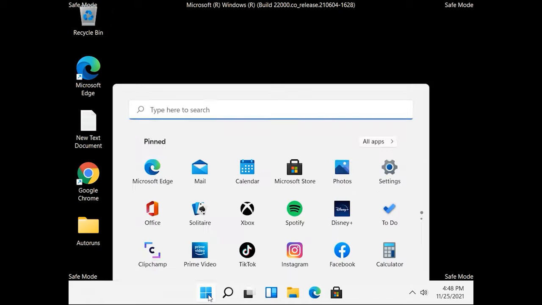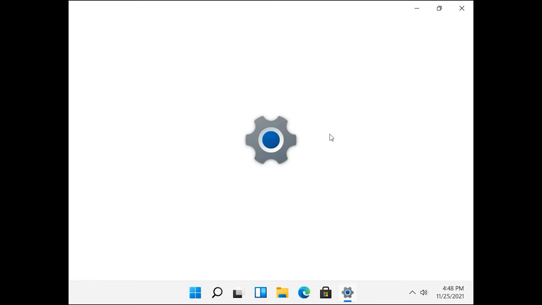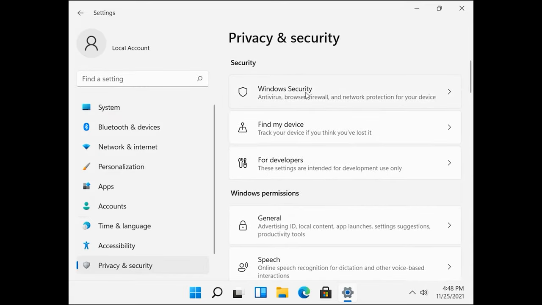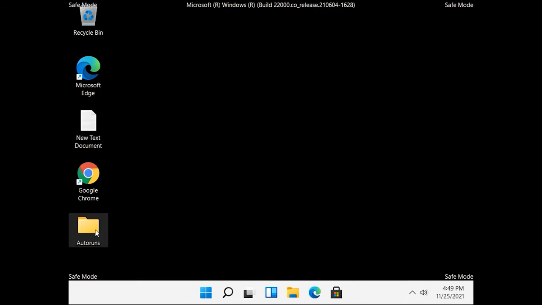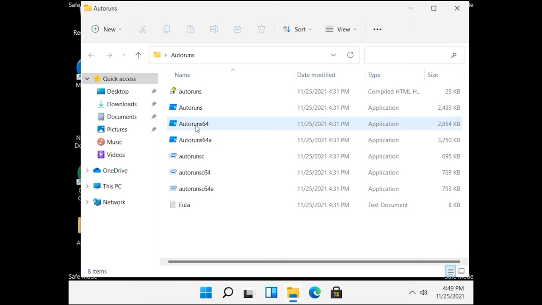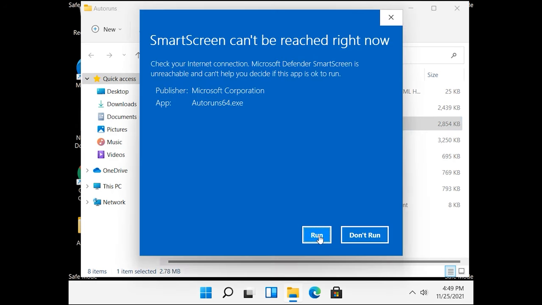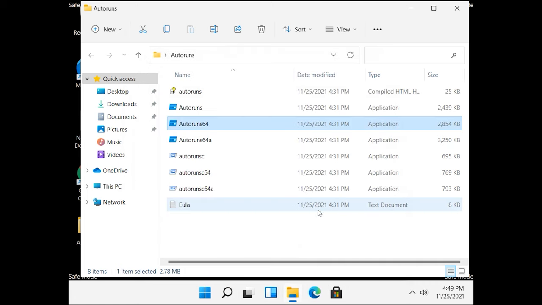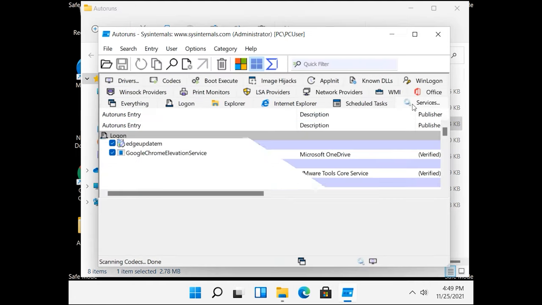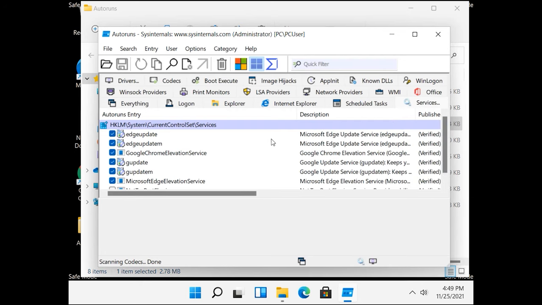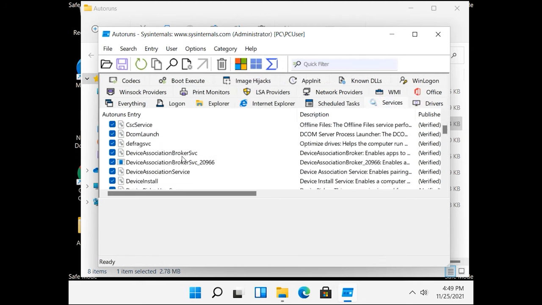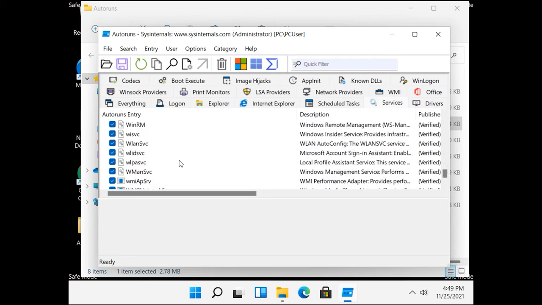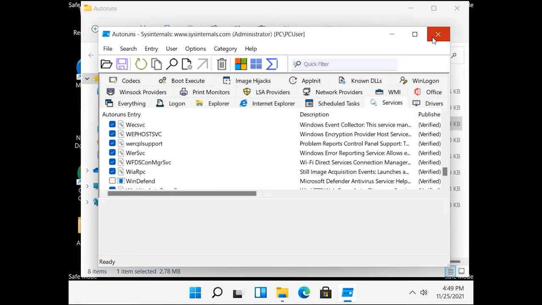When the computer boots in safe mode, open Windows Security to check if Microsoft Defender is running. Then, go to the folder containing the utility and start its 64-bit executable. In the program window, jump to the tab Services. By default, Windows services are hidden. To make them visible, open Options and uncheck the box for Hide Windows Entries. Now, search the list of services for Windows Defender and uncheck this box. This will disable automatic startup for Windows Defender every time the computer reboots. After that, close the utility and boot the computer into the normal mode.